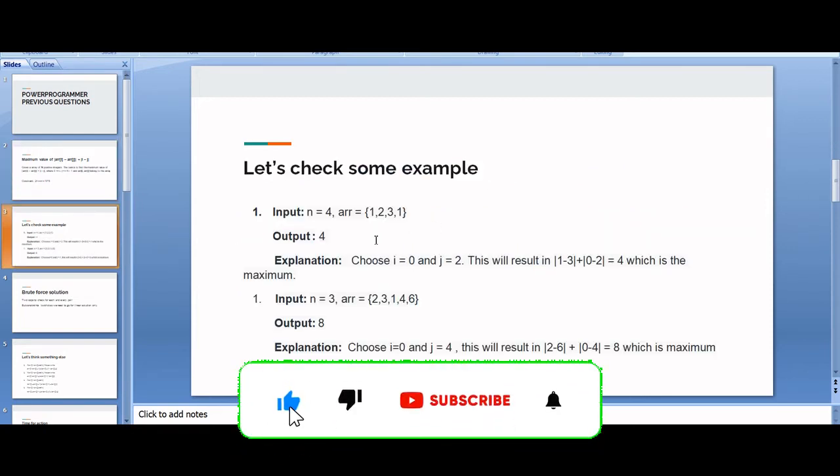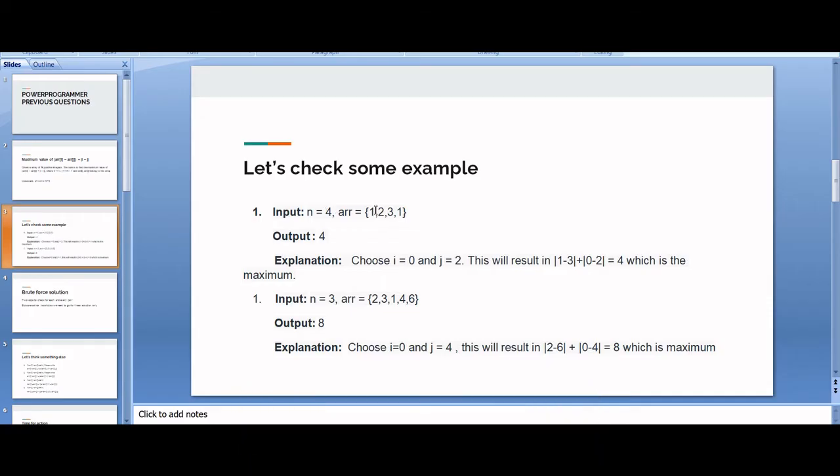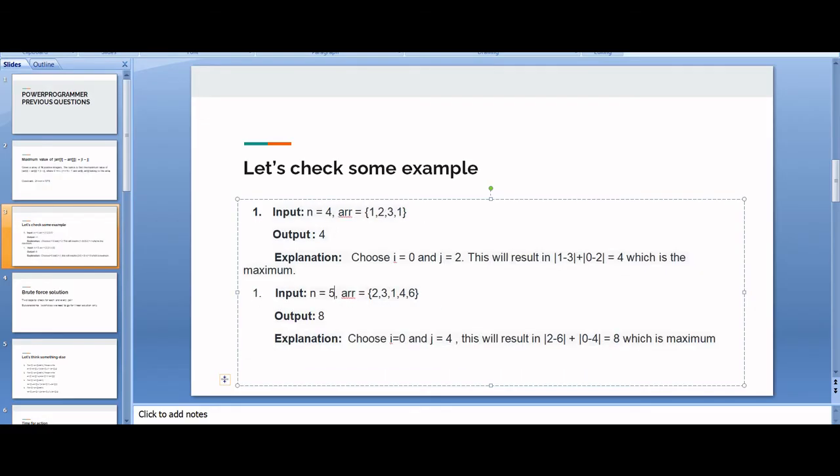Before going to the solution, let's check some examples. Here there are four values, 1 2 3 1. If we choose this 1 and this 1, they are at a distance 2 from each other, and the absolute value of their subtraction, 3 minus 1 or 1 minus 3, is 2. So 2 plus 2 is 4, which is fine. Now next I will move to an example where the value of n is 5.